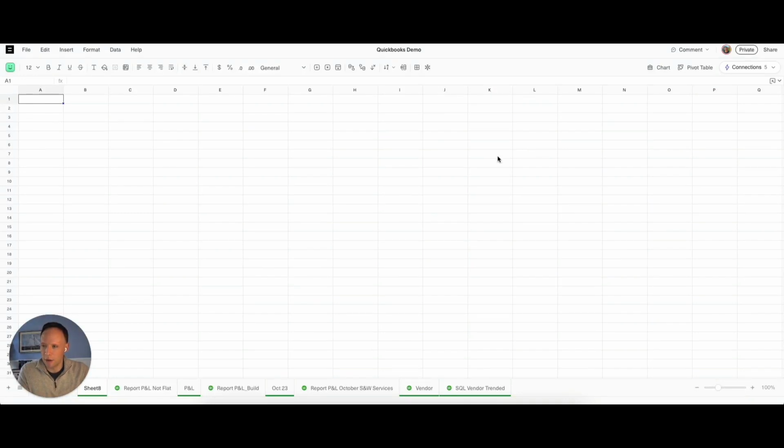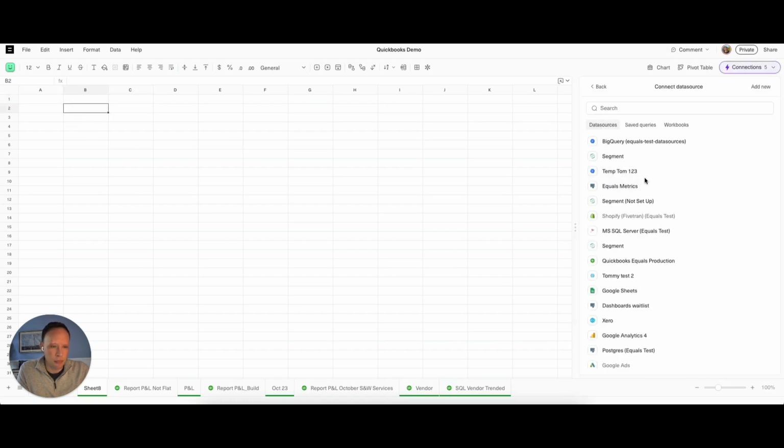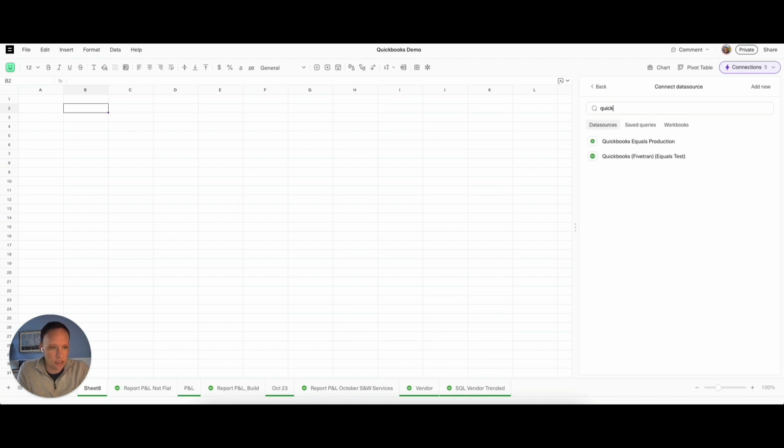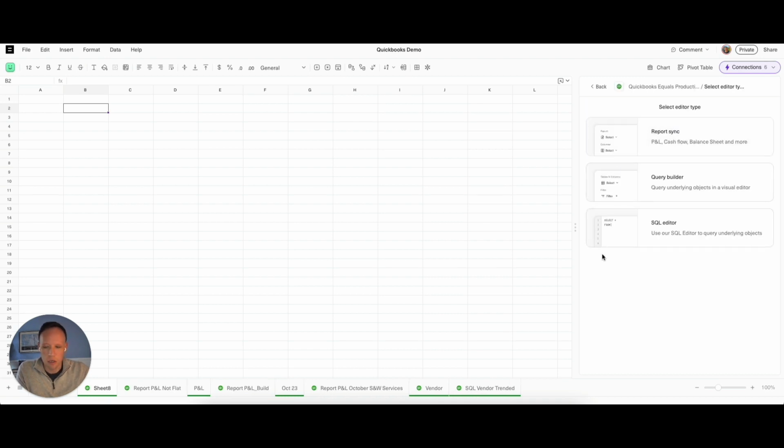Hey everyone, I'm here to show you how you can connect your QuickBooks data to Equals. We'll start with a blank worksheet here, and I'll go to my Connections tab, Connect Data Source, and let's go to QuickBooks. You'll see that I'm given three ways that I could connect my data.